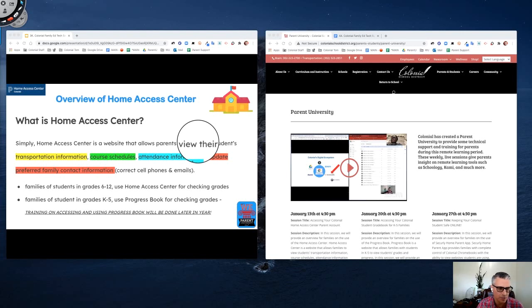And we also use Home Access Center for students' grades, but we only use Home Access Center for students' grades in grades 6 to 12. In grades K to 5, we use a different application called Progress Book, and we'll be doing a training next week on Progress Book. But still, everyone K to 12 will use Home Access Center again for transportation information, for your course schedule, attendance information, and parent contact information.